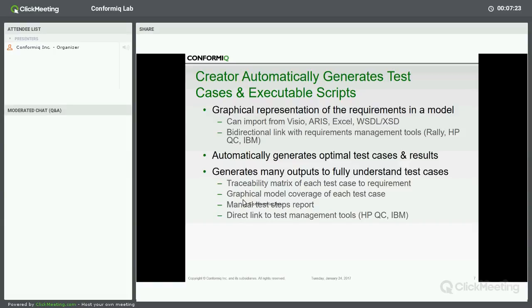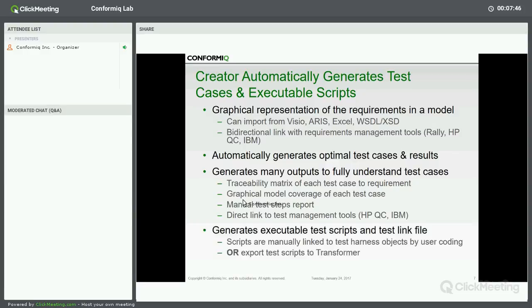And of course, we can generate many outputs to fully understand the test cases. So here it's all about traceability metrics. We can see the graphical model coverage, manual test step reports. We can also generate any kind of documentation: Word, Excel, whatever you want, HTML. We can generate all that.